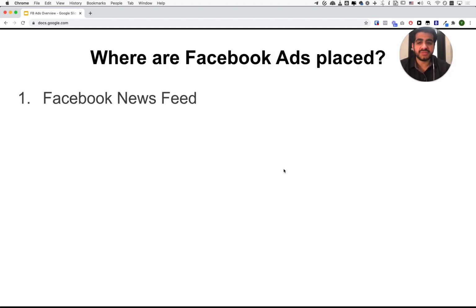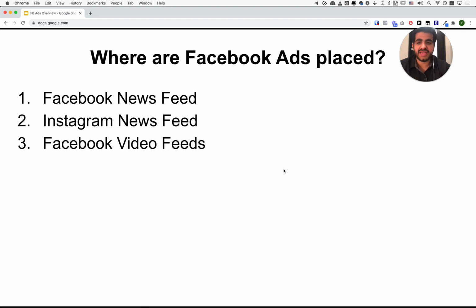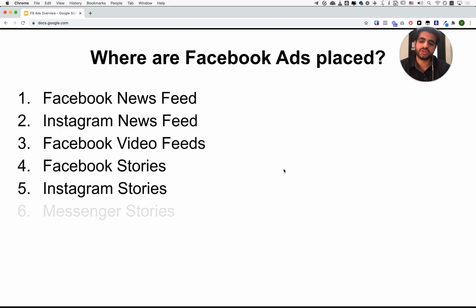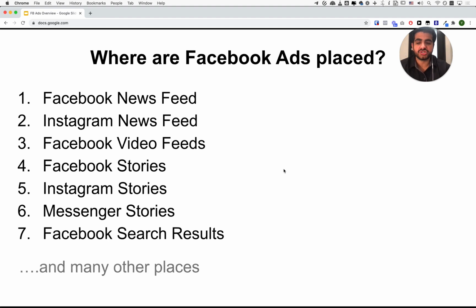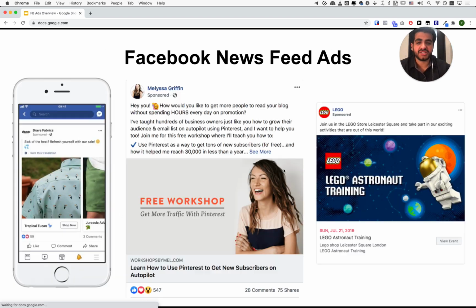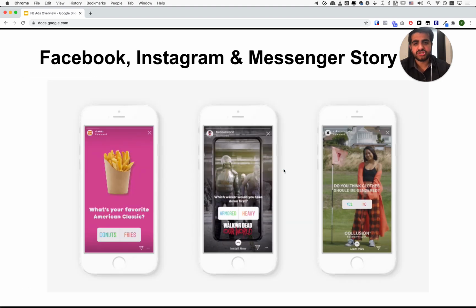Where are Facebook ads placed? There's many places that you can place Facebook ads: Instagram news feeds, Facebook stories, Instagram stories, Messenger stories, search results, and many, many other places. Don't worry, we're going to be giving you guys the exact recommendations of where to place your ads as well later on in the training. So these are some examples of newsfeed ads: Instagram newsfeed ads, Facebook, Instagram, and Messenger stories.